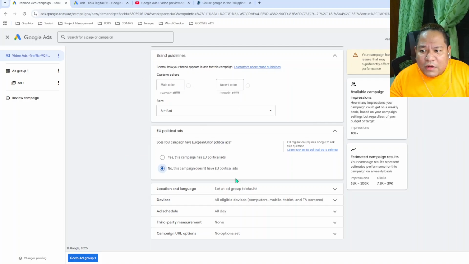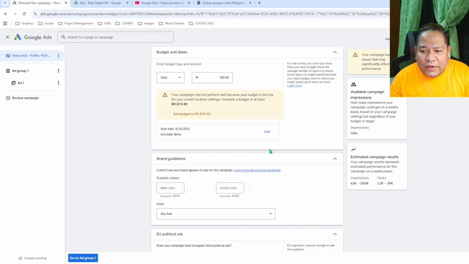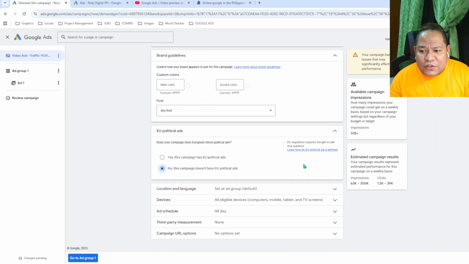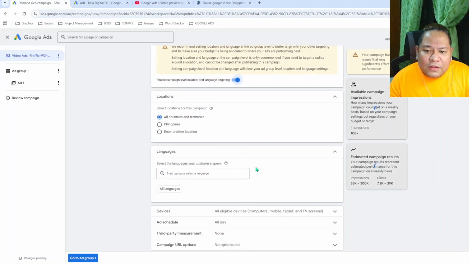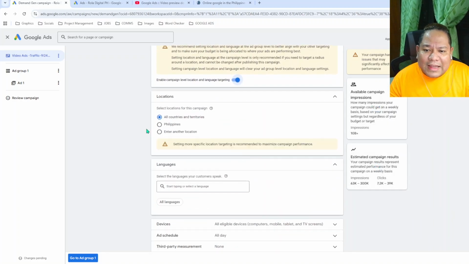Okay. So for this, if you notice, this is so different from the search ad. Normally, the search ad would show this specific types on a different tab, but in here, it's already in here. So you can go for the location and language right away. You just have to enable it. When you enable it, there would be an option for you to select the specific location that you wanted.